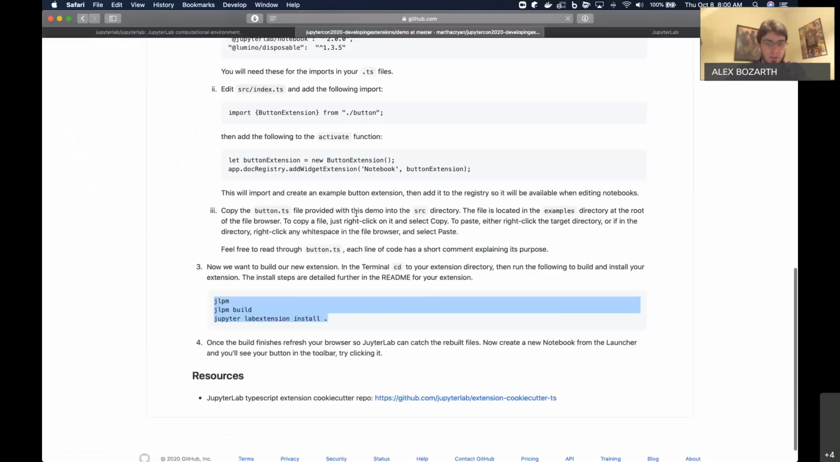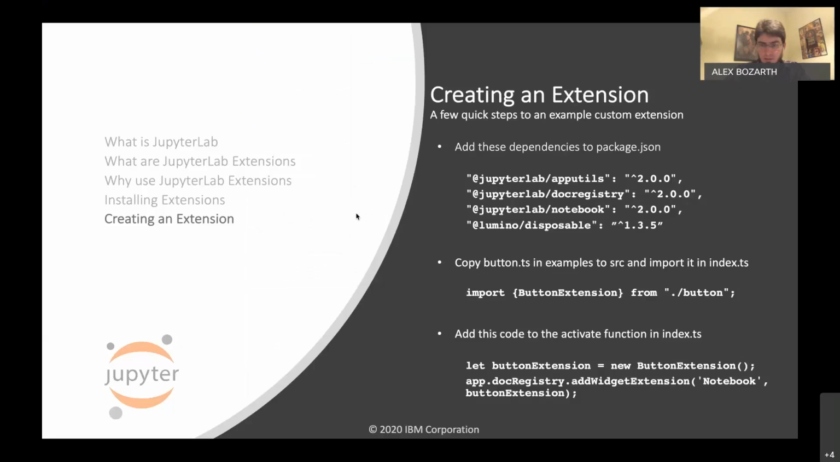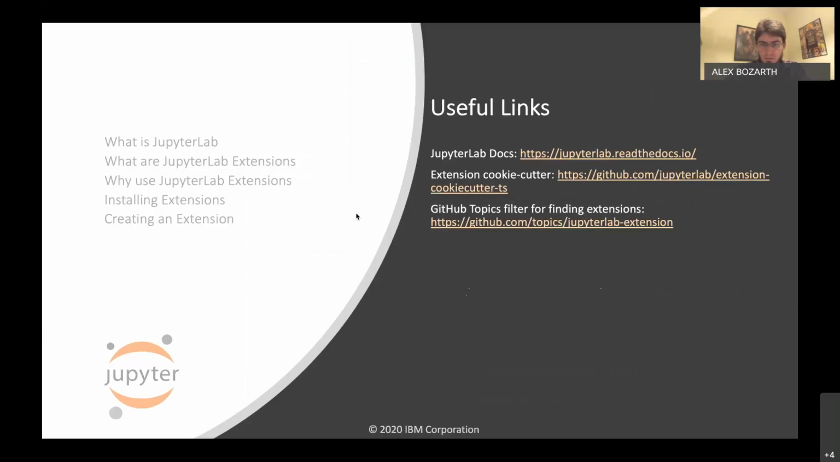I'm going to quickly go back to my slides and see if there's anything in here. So at the end of the slides here, I do have some useful links for you to reference. Link to the cookie cutter, the JupyterLab docs, and a GitHub filter that allows you to just find extensions that are already on GitHub.